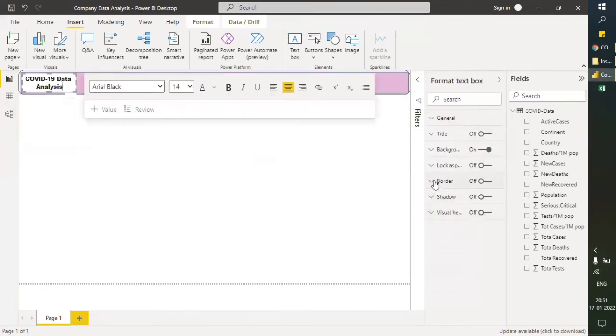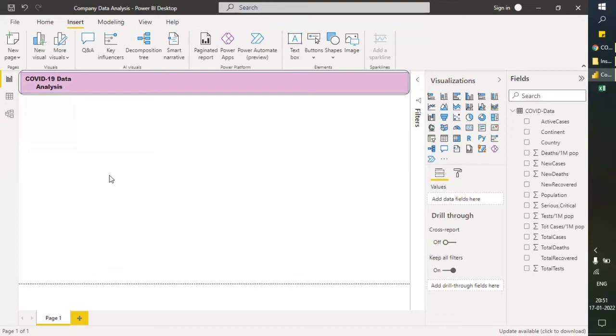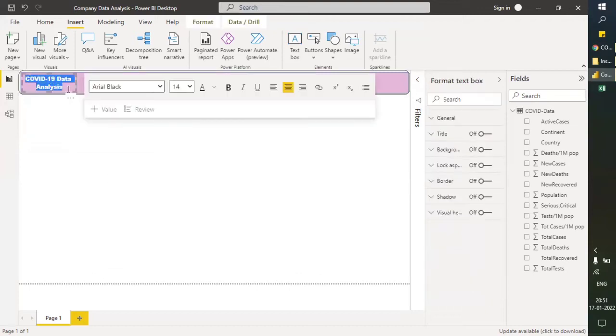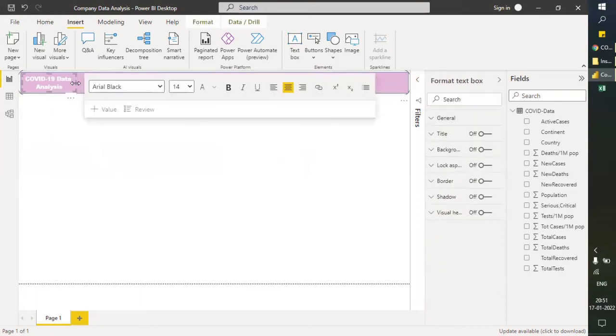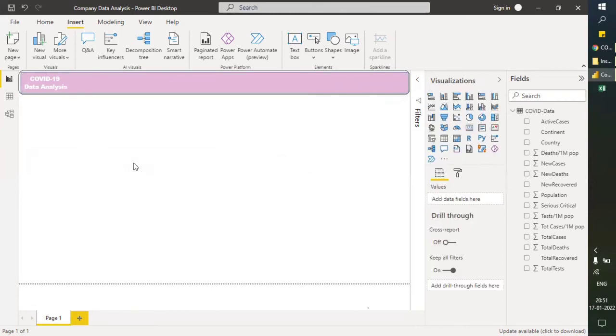And the background should be, there should be no border, background off. Okay, now it's looking white, the back color should be white. Yeah, it's looking fine now. COVID-19 data analysis, so data should be below. Okay, so this is the case. Now let's add a slicer for the countries.